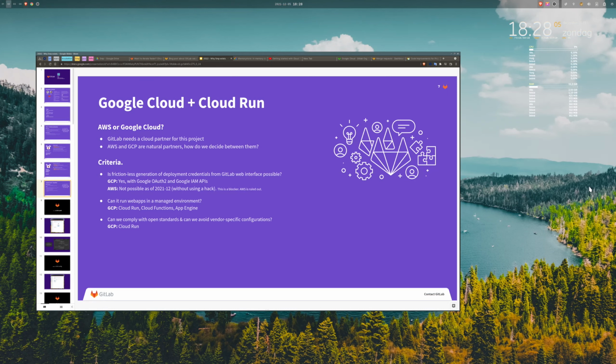The criteria is number one, is it frictionless to generate deployment credentials from the GitLab web interface? With GCP, if you use Google OAuth 2 and their IAM APIs, it is possible. As of December 2021, with AWS, it is not possible unless we use an ugly hack. This blocks AWS out, right? It's a blocker. So this rules out AWS.